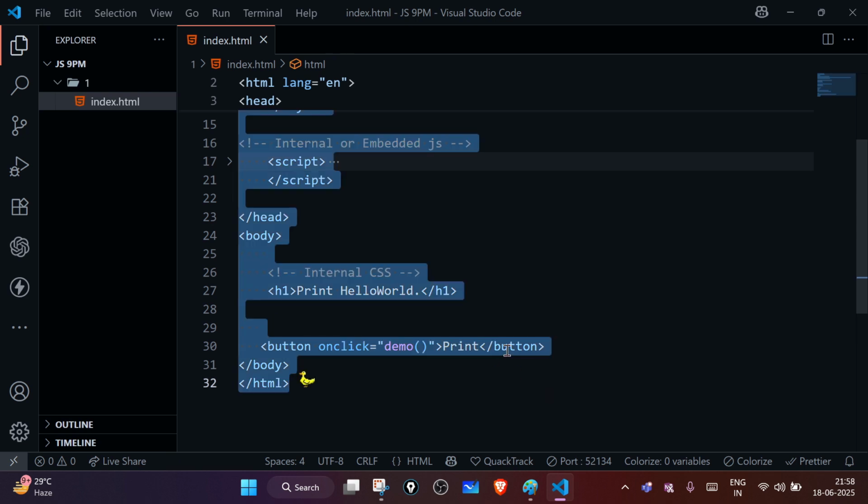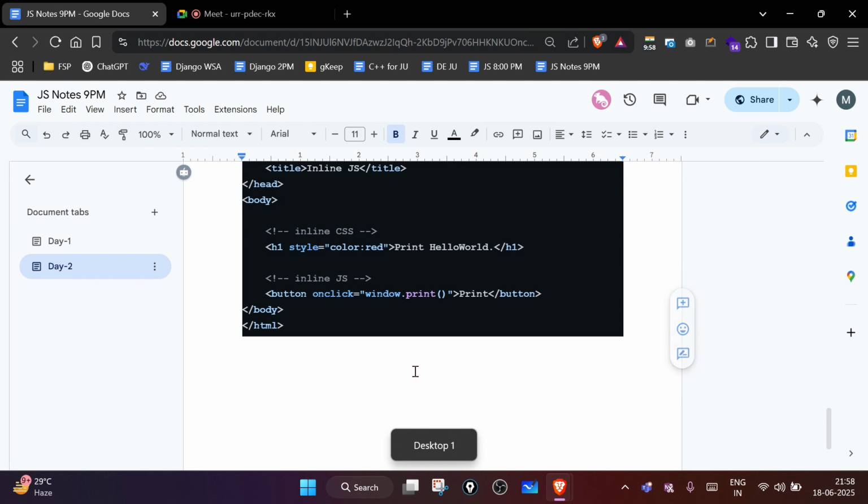Okay. Understood? Yes, sir. Okay. So this is what? Internal or embedded JS.